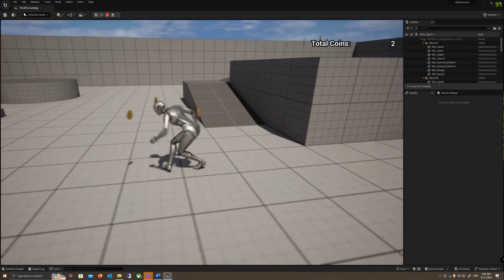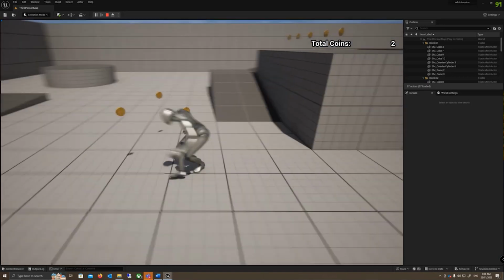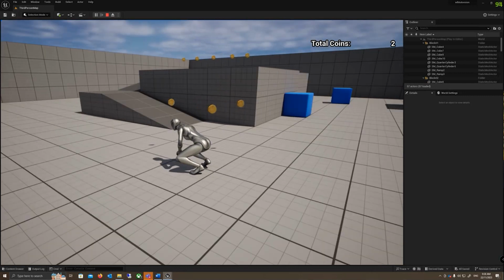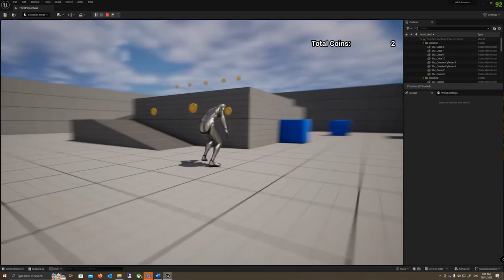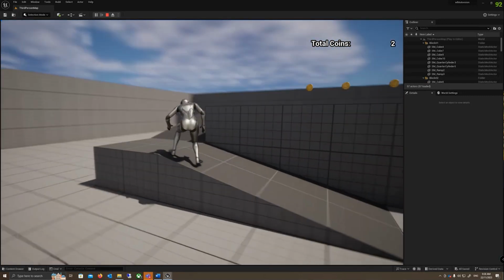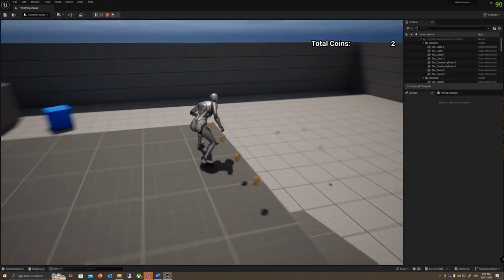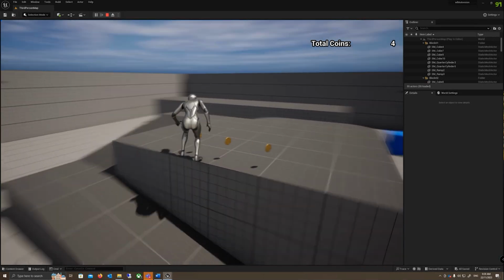Now you notice that I can crouch now below the coins. That's because my collision is below the actual coin. However, I can still walk up ramps and stuff like this, and if those coins were low enough, I can pick them up.